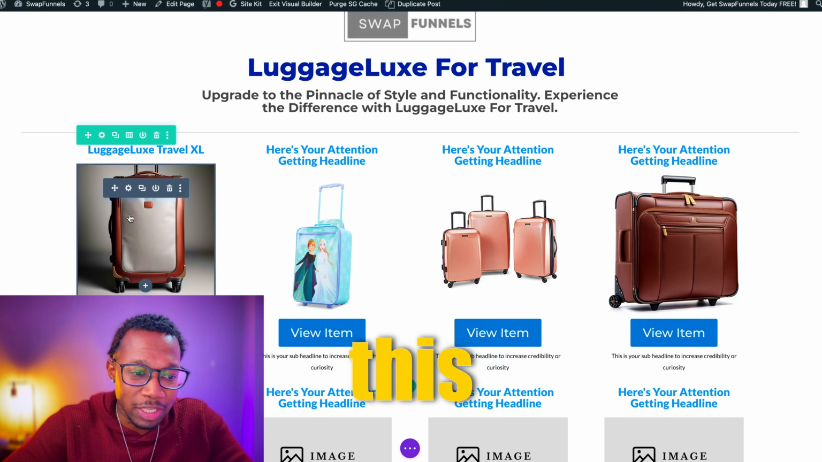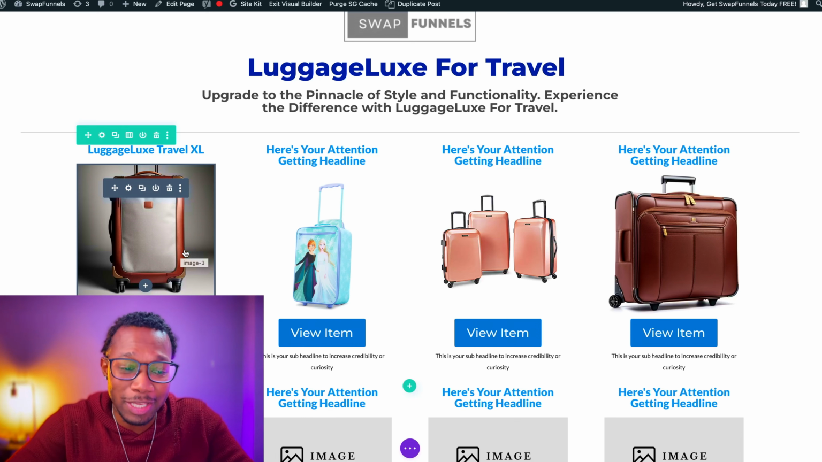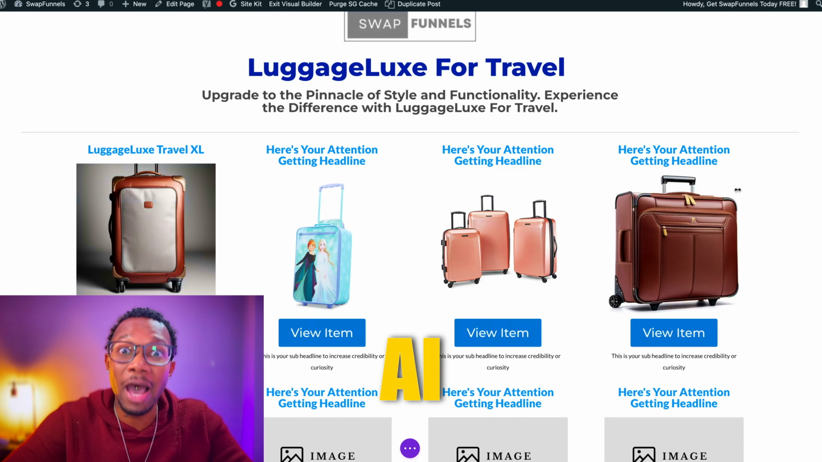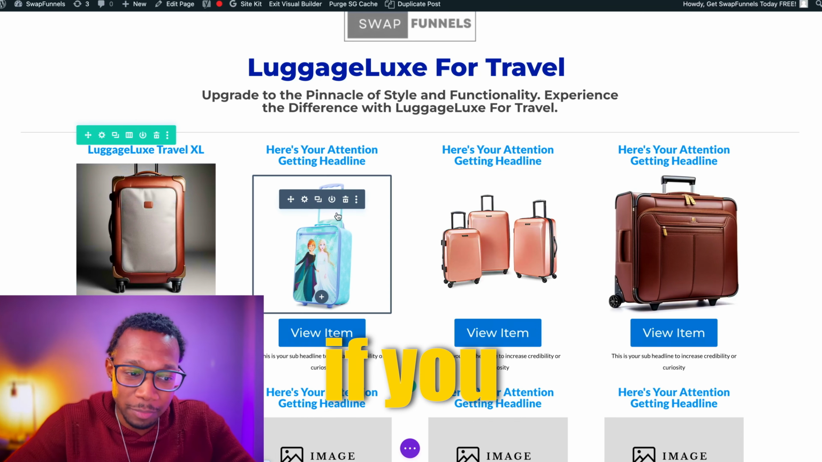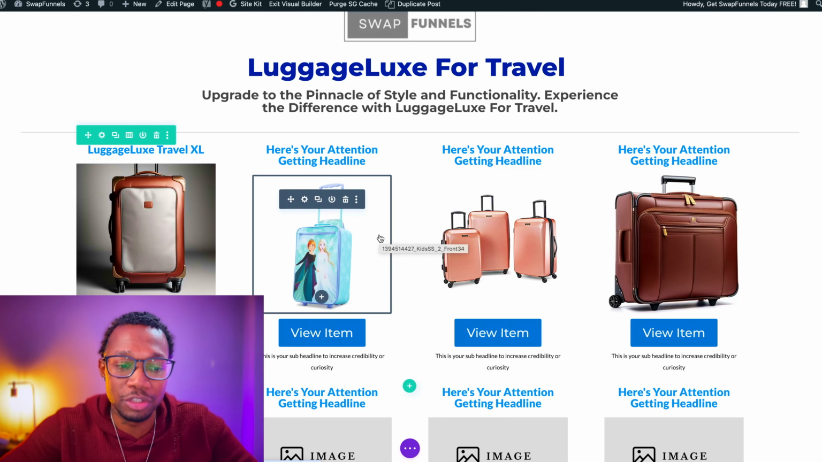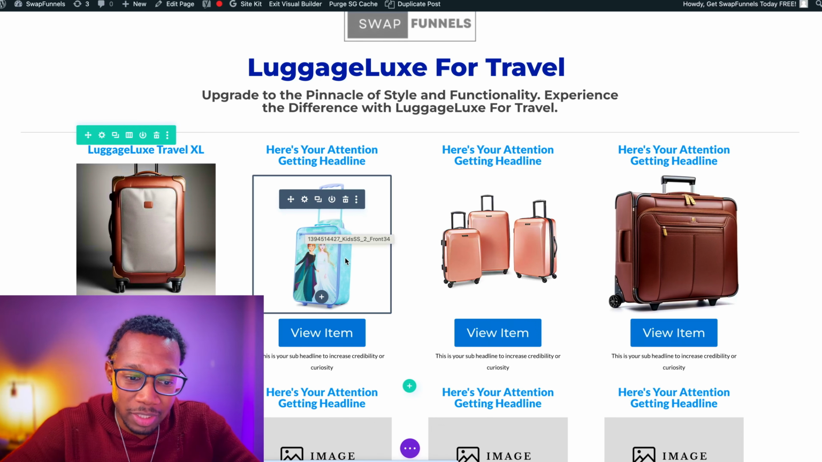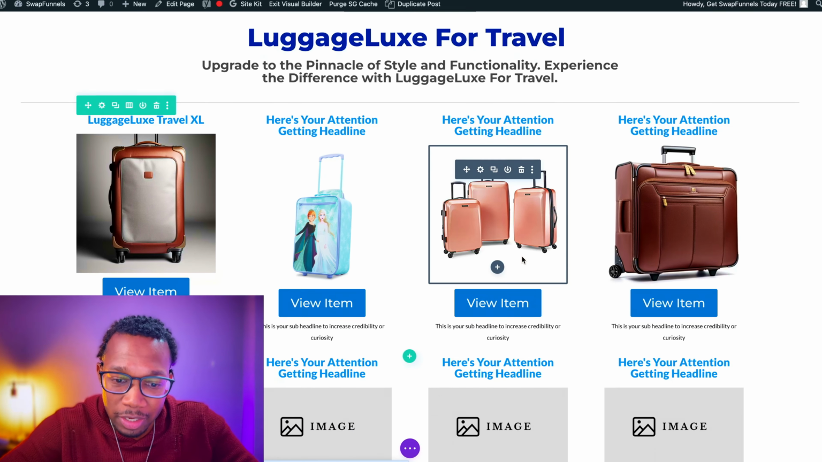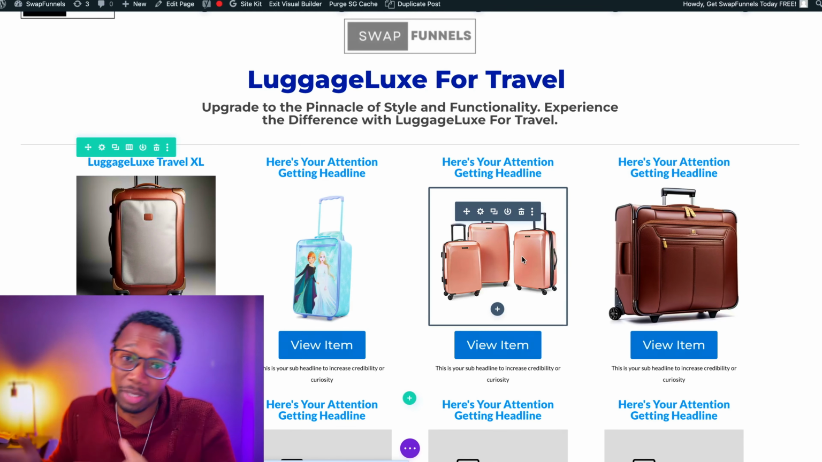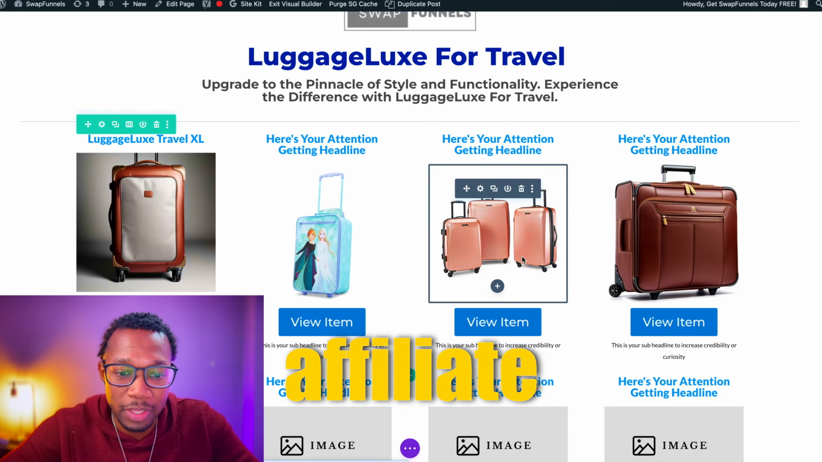So now, as you can see, this right here was created with AI, and I know what you're thinking, wow, that looks crazy for AI, but AI did create these. If you want to see how that's done, I will leave a link inside the description so you can see exactly how I created that. But right here, as you can see, I put the luggage right here, and I have some luggage right here, and these all came from a site that we can get affiliate commissions for.